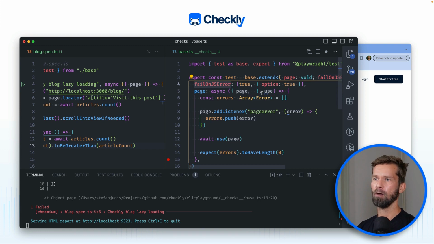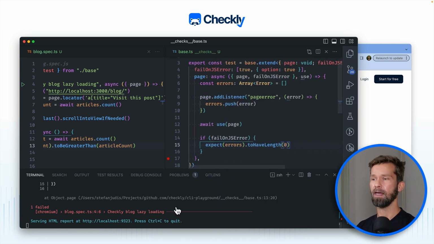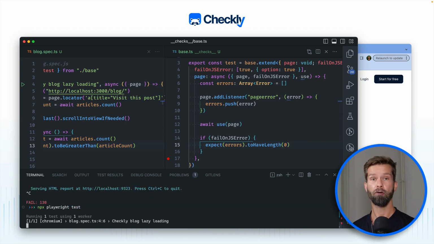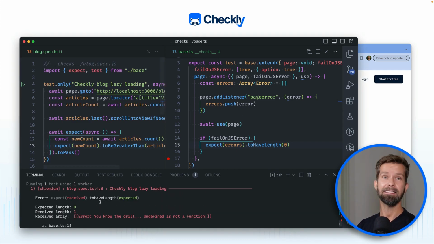So when I grab now failOnJsError, which defaults to true, I can wrap our assertion here at the end and say if failOnJsError, then please fail this test case. So when I now run this test, we should still have a failing test case because failOnJsError is defaulting to a truthy value. And indeed, we have here our failed test case.